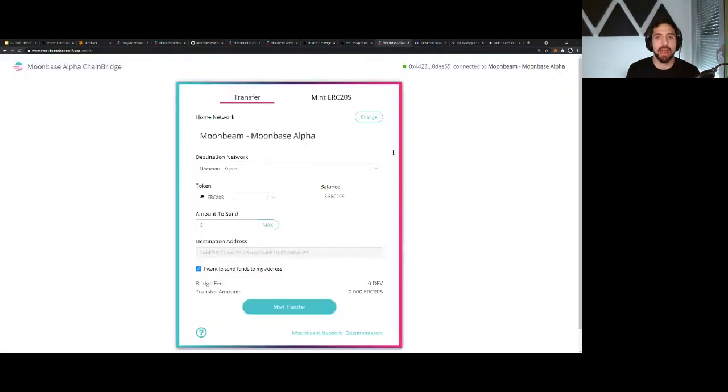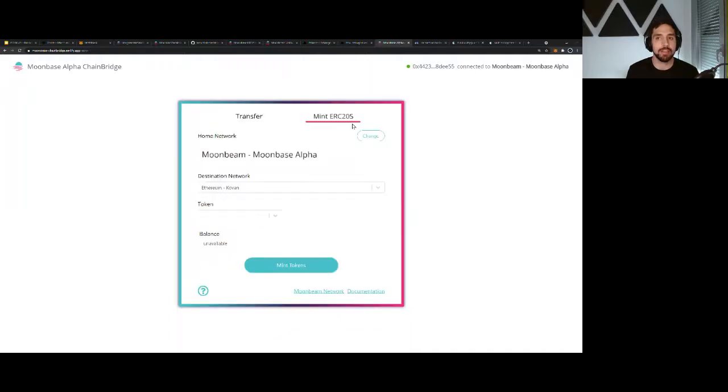Another cool DApp that we have here is a bridge that communicates Moonbase Alpha to either Kovan and Ethereum. We do have some documentation written about this bridge, but what you can do is mint ERC20 sample tokens, and here you can mint tokens. Actually, let's go ahead and do it.